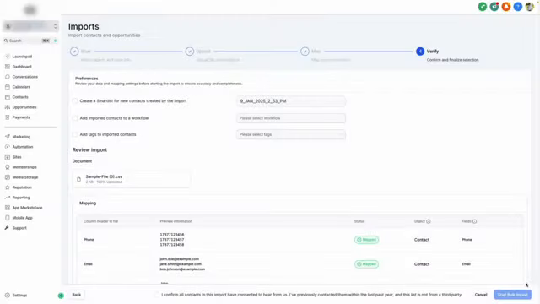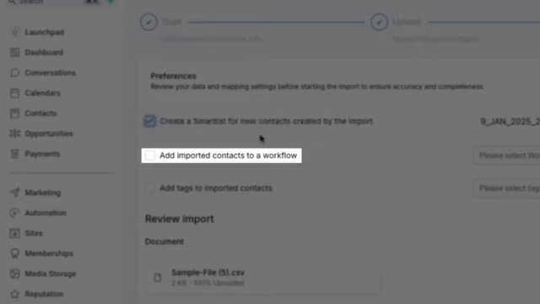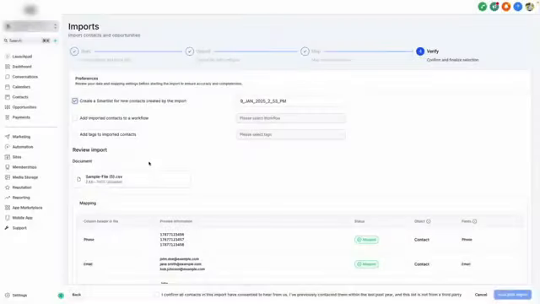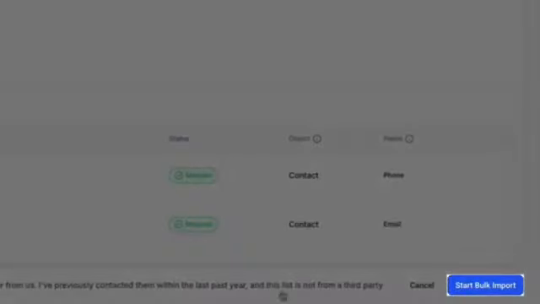On this screen, we can make our final selections, like designating if we'd like to create a smart list for new contacts created by the import, which, if selected, will allow you to view this list specifically separate from the rest of your contacts. We can also add our contacts to a workflow or add tags to these imported contacts. When all of our settings are configured, we can select the checkbox below to confirm that all contacts in this import have consented to hear from us. We can then select Start Bulk Import.